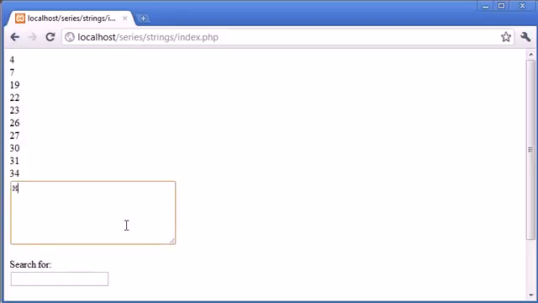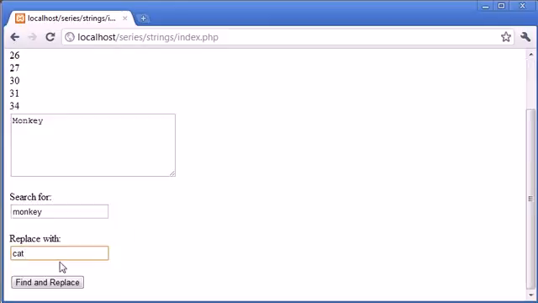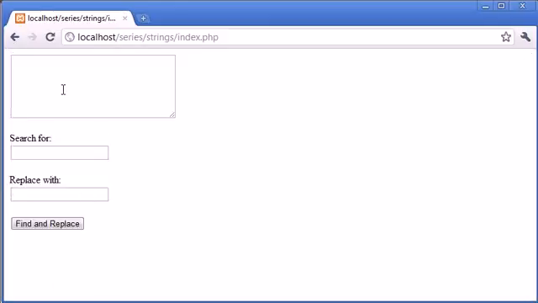The same if I was to just type monkey, search for monkey and replace with cat, for example, find and replace, oh, monkey, monkey, cat. Oh, okay. We'll address this issue later when we test it.